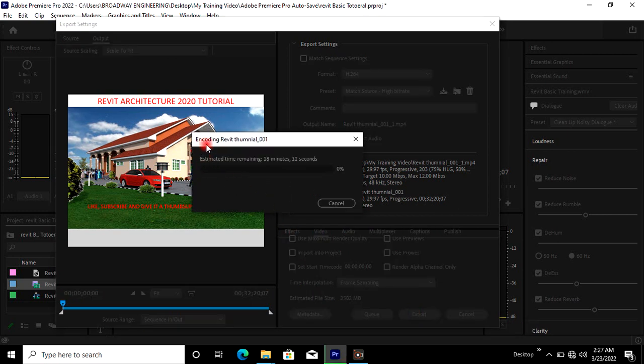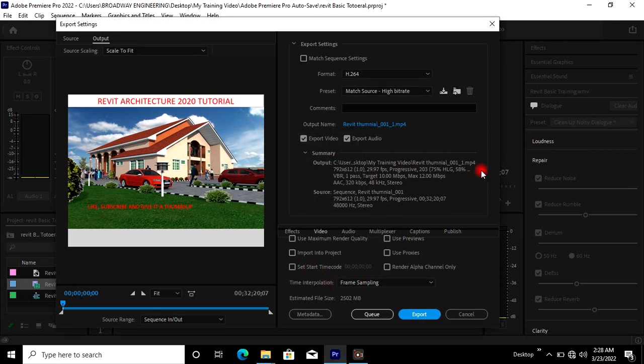See, it's encoding my Revit thumbnail, and the estimated time for the export now is almost 37 minutes 52 seconds. Sometimes it's more than that. So that's the way you export your Premiere Pro, export to VLC and other audio and video file formats.